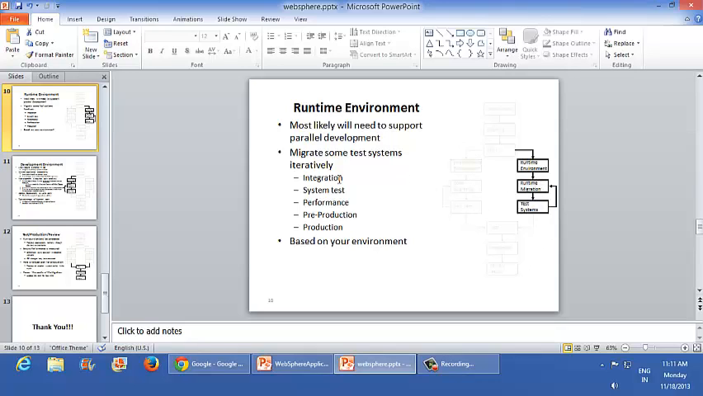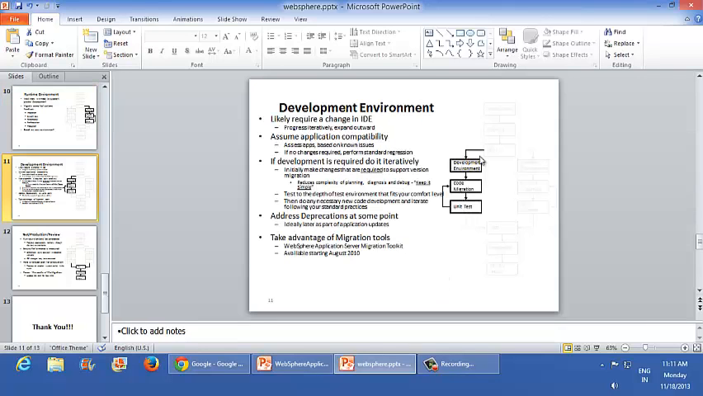This most likely will need to support parallel development. This also tests integration, system testing, performance testing, pre-production testing, and production testing. This is basically based on your environment. This is the development phase. The steps include code migration and unit test.